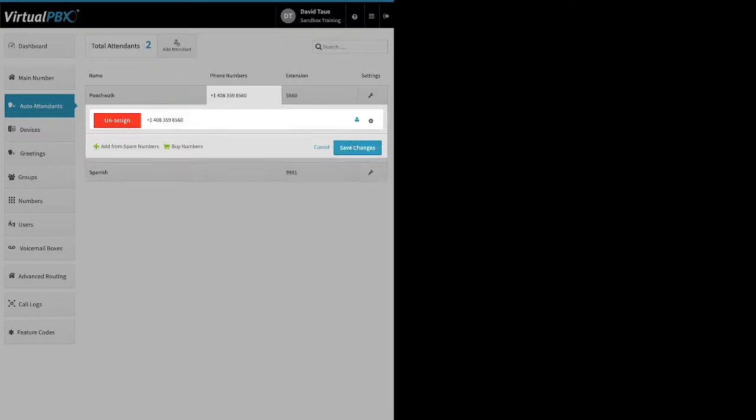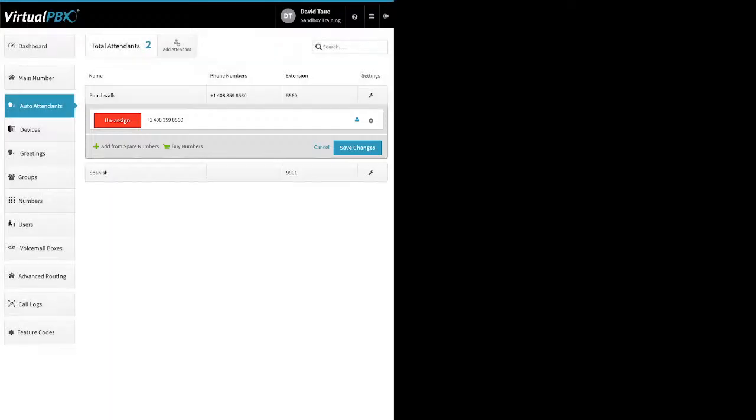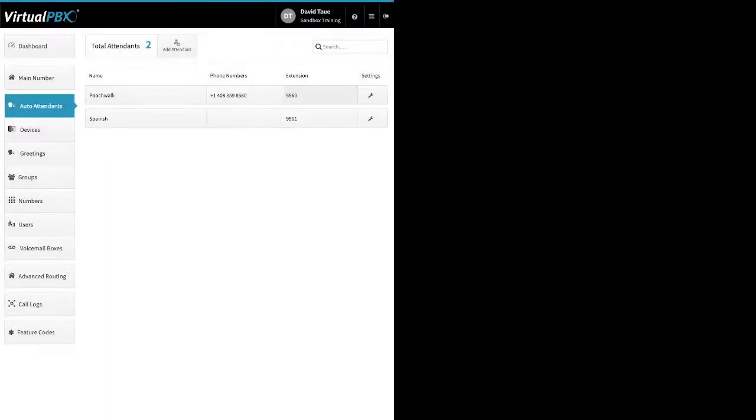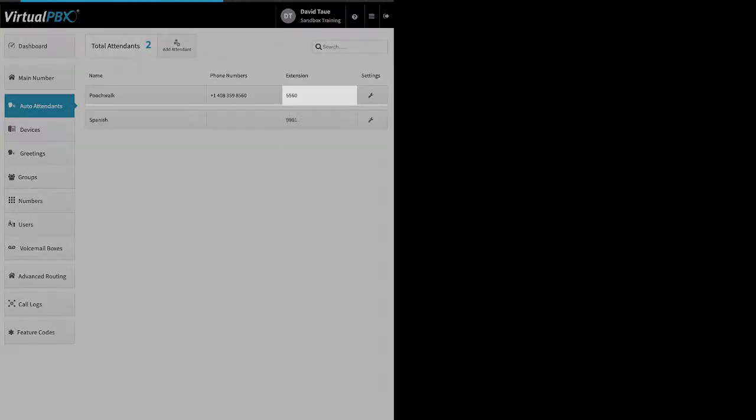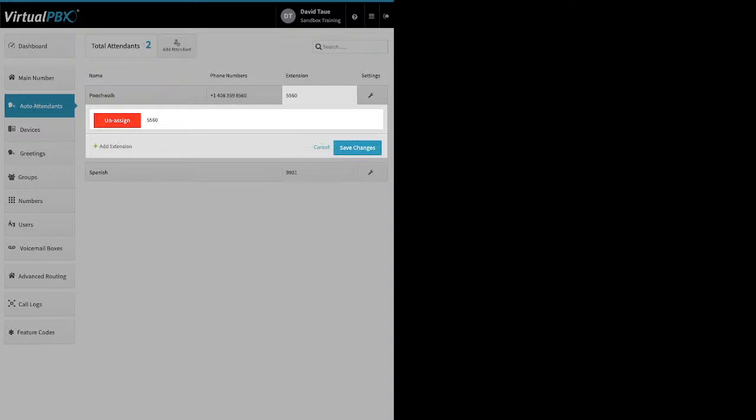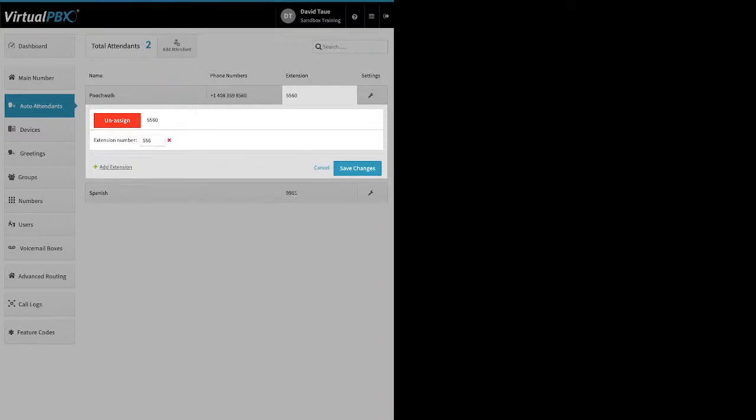Then you have a phone numbers box here for the attendant. This is where you would add a phone number to an attendant. So that, especially in the case of a standalone attendant, here are the extension numbers. Now, for anything that has an extension number, right, you can change the extension number. I usually recommend add extension first, put in the new extension number, right? Click on Save Changes, then unassign the old one, and then save changes.